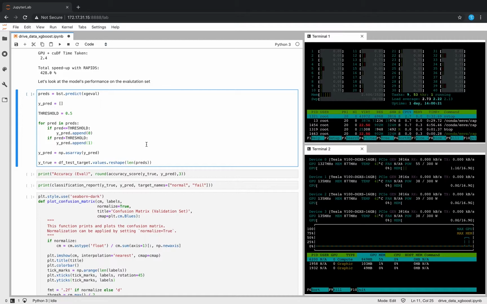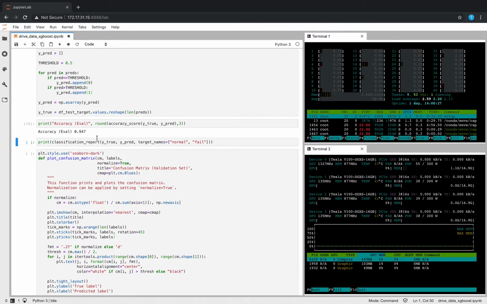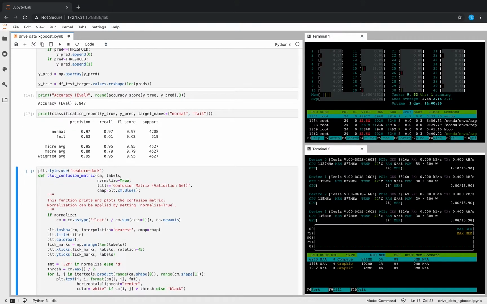We just have a small last bit over here where we evaluate the performance of the model that we have trained. We can see here that our model has achieved almost 95% overall accuracy, but there's a bit of a class imbalance. So let's use the classification report to see how well it's actually doing.